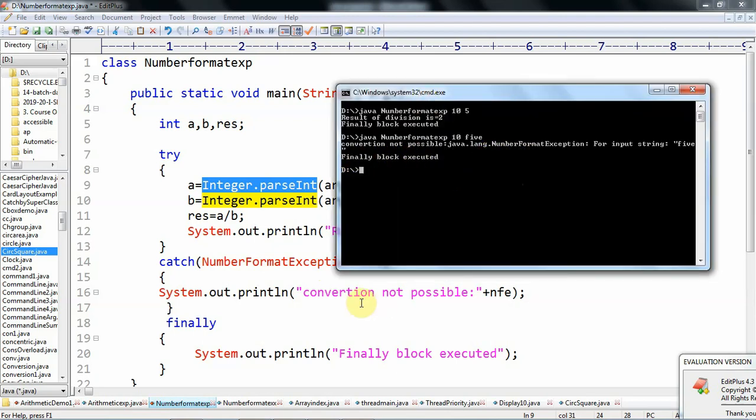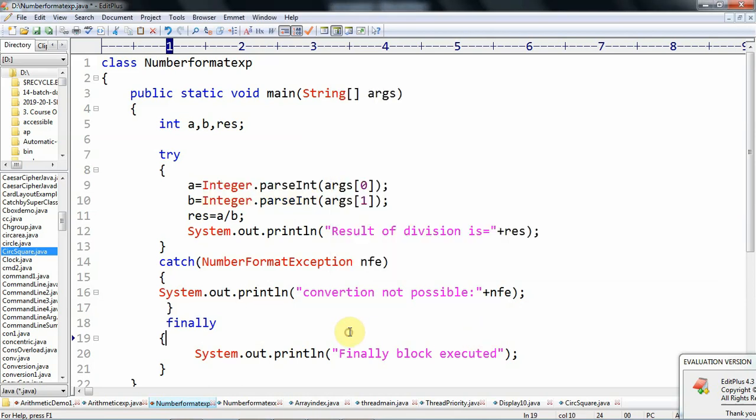Conversion not possible, that is the message we write here. java.lang.NumberFormatException is the message we get with the NFE object: for input string f5ve. The finally block statements are executed irrespective of whether the exception is raised or not. So this is the program that demonstrates NumberFormatException.